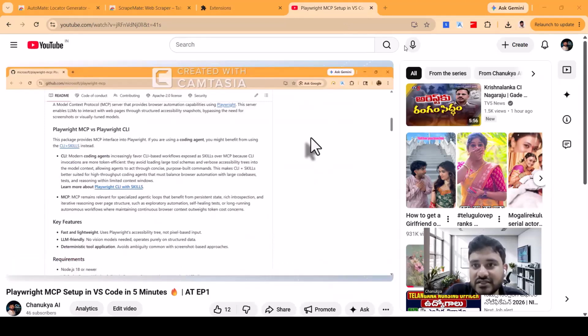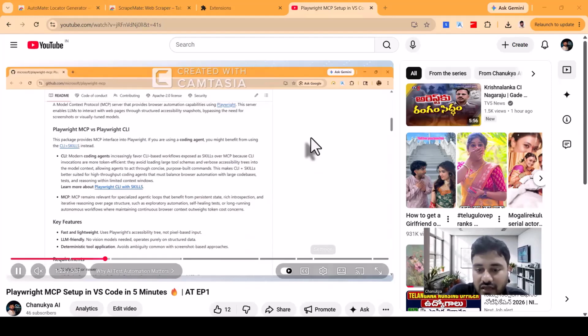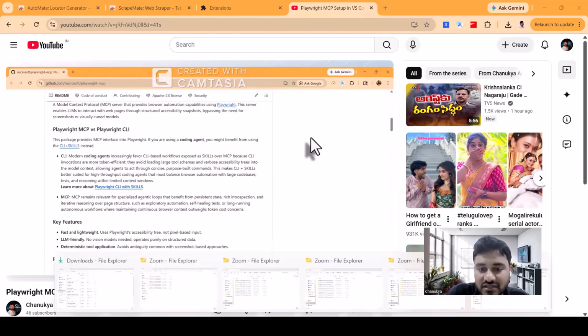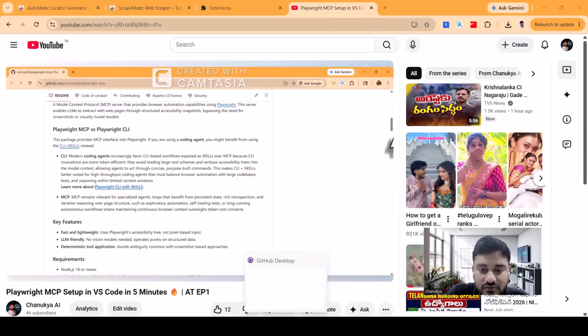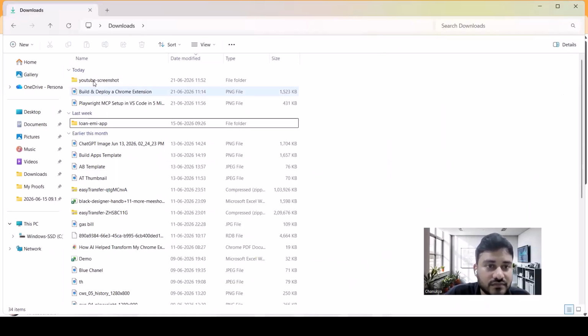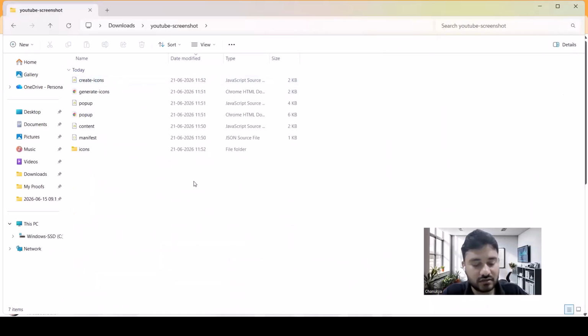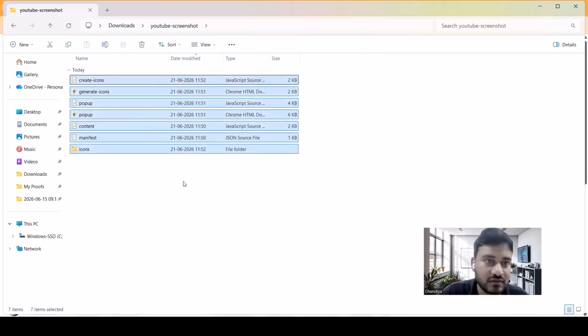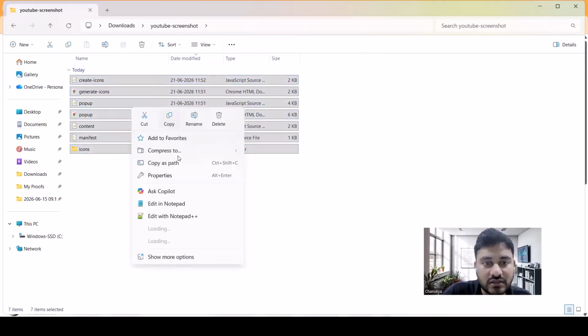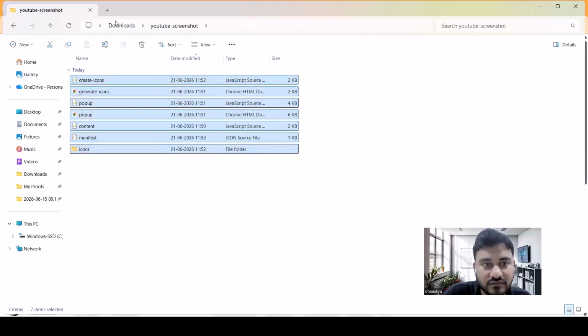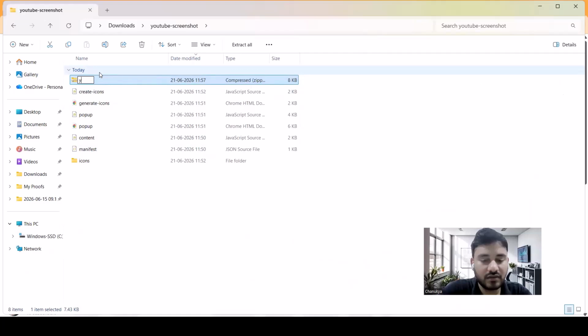Once you have the extension, after you complete all the testing, what you can do is package it and deploy it in the Chrome Web Store. Okay, I will show you that also, how to deploy a Chrome extension in the Web Store. Go to the Downloads folder where you have the extension. You can select all the files, zip all the files, and give it a name, YouTube screenshot.